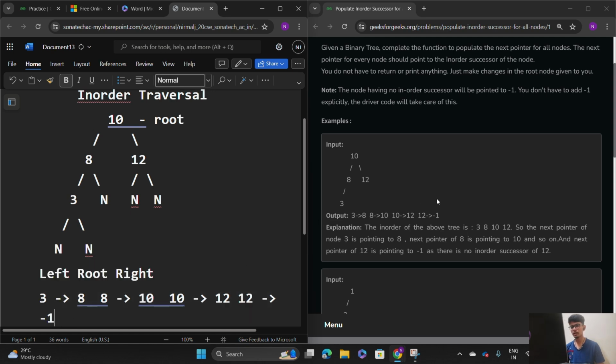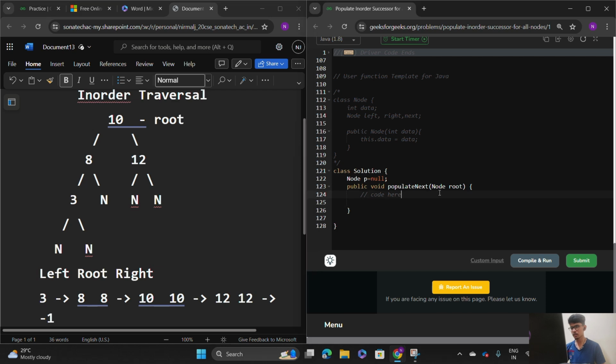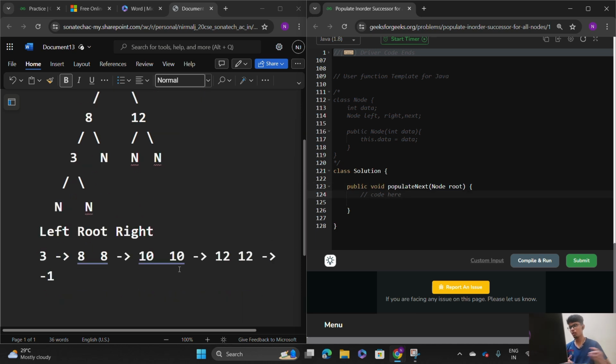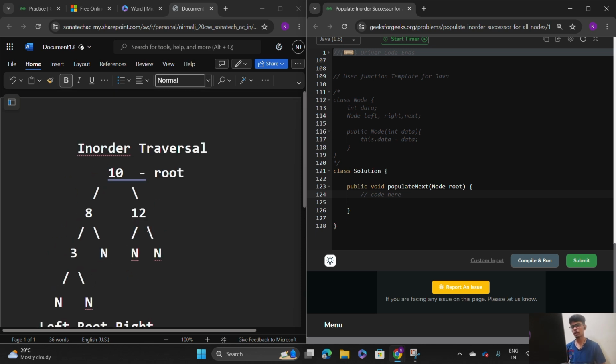And most importantly, we should not return anything. They said the return type is void. Okay, we're not going to return anything. So that's what the return type void means. Now how can we process this in our program?